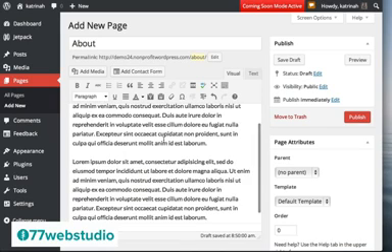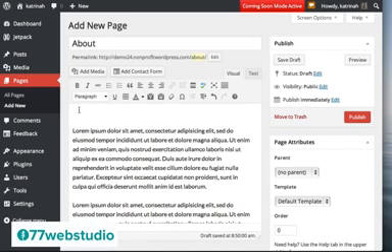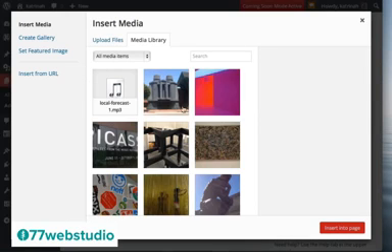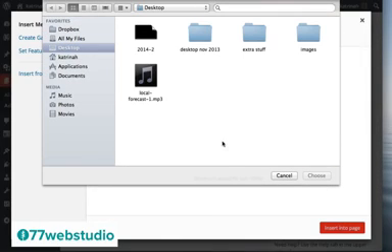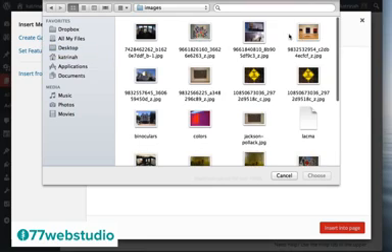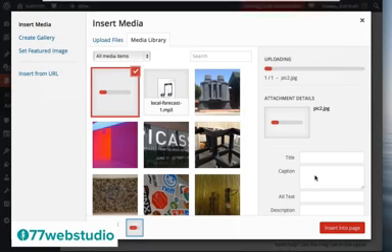I also want to add an image, so I'm going to place the cursor right before the text. Actually, I'll do a little carriage return there. Place my cursor right here and click on Add Media. Then I'm going to choose an image from my computer, so I'll just click on Upload Files, Select Files, and then I'm going to click on Images and find the image that I want, and here it is right here, this pic 2, this profile pic, and then I'll click on Choose.